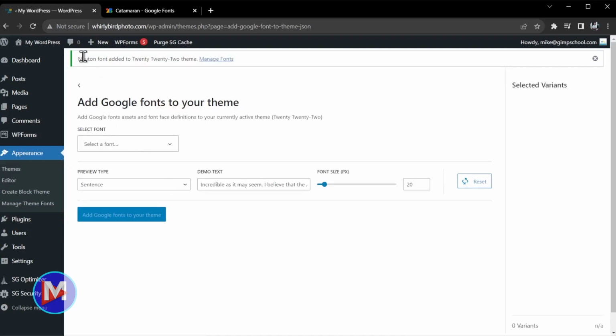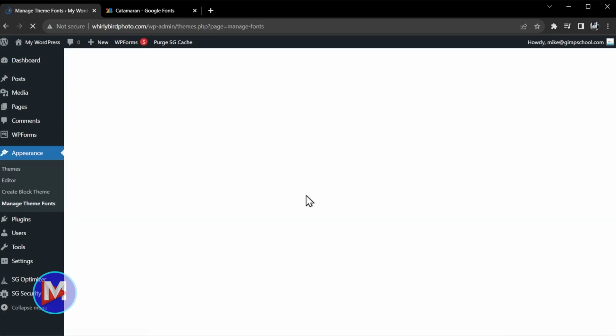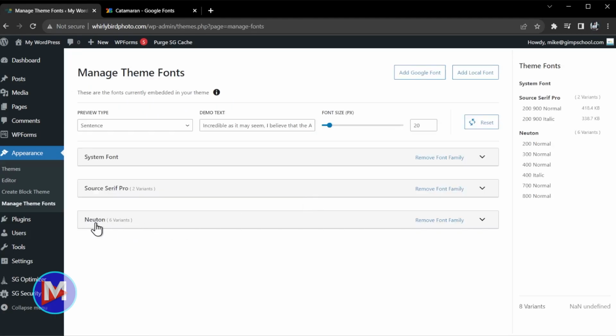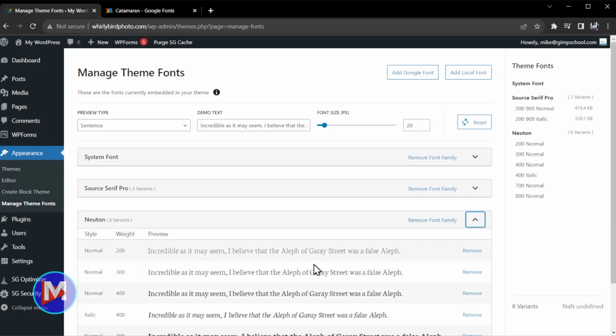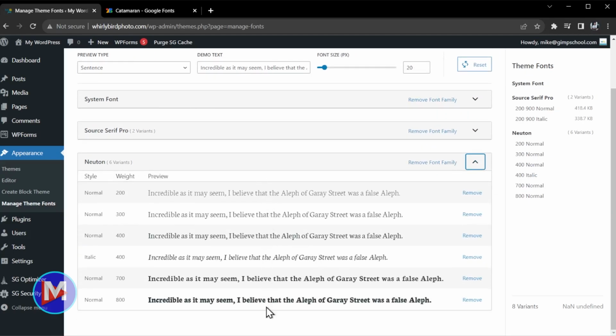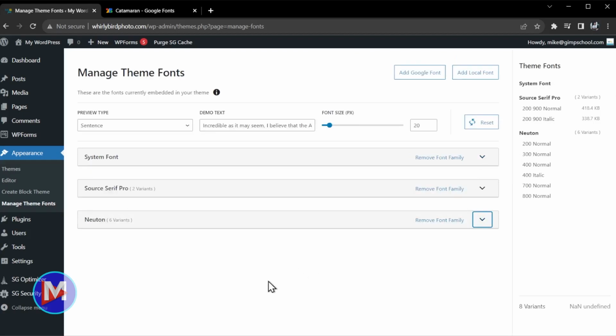So you'll see a little success message here, Newton font added to 2022 theme, and this does work for 2023 as well. So I'm just gonna click the back arrow. And now you're gonna see that Newton font and all six variants listed here. So I can click that down arrow, and there you'll see all those fonts. You can, of course, click remove to remove any of these variants or remove font family to get rid of the entire font family. That will just uninstall those fonts.